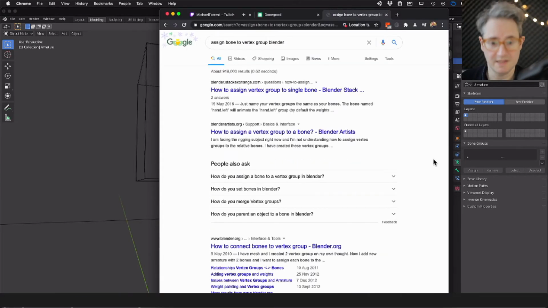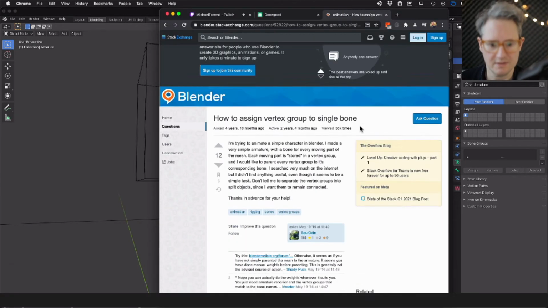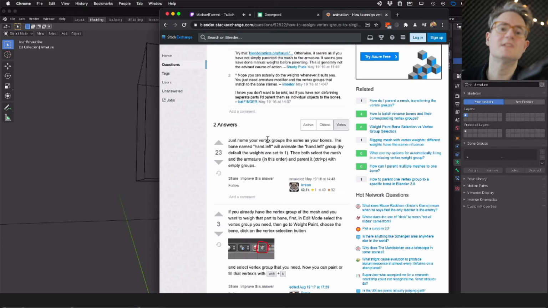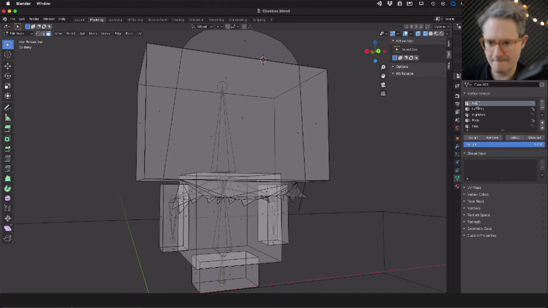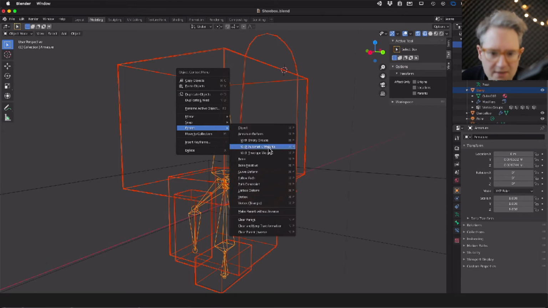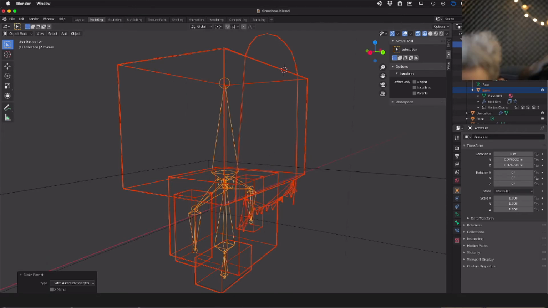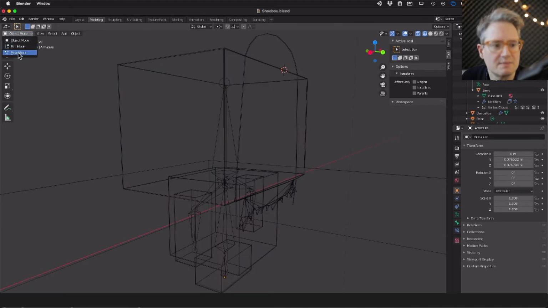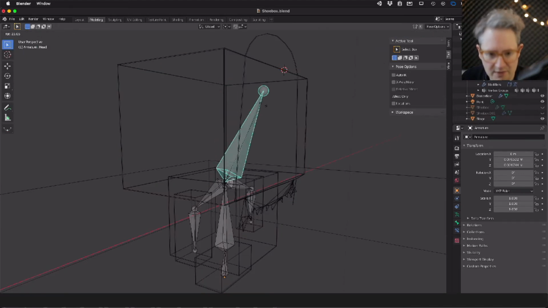Vertex group, Blender. Add to assign a vertex group to single bone. Just name your vertex groups the same as the bones. Obviously. Neck. Edit the vertex groups of the character. Okay, so should we just go parent with automatic weights? Failed to find solution from one or more bones. If we go into pose mode and try and rotate.